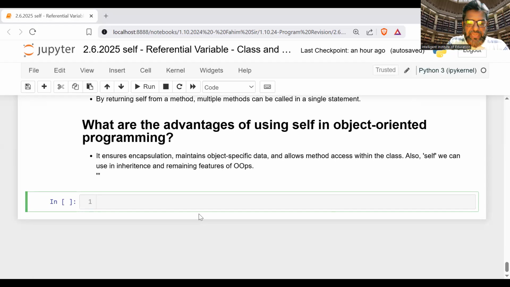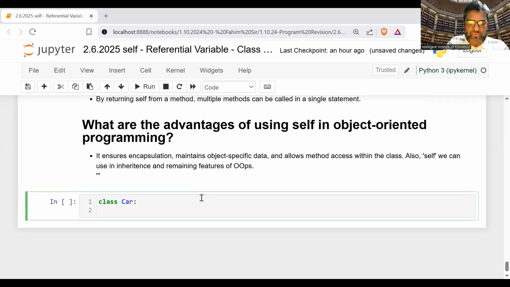Here I am going to take one simple class, Car. This is the class name; the first character should be capital, and then we put a colon. Now we take one method with def, and I am going to write car_info. In car_info I am going to pass self. I will do one thing: first of all, I will write it without self, and after executing we will see what the error is. Then I will use self.